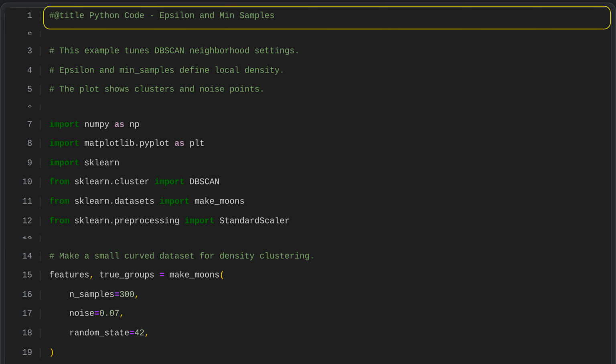Python code, epsilon, and min samples. Epsilon is a small positive value used in numerical methods. It helps define a precision threshold. Min samples is the minimum number of data points needed to form a valid cluster or region. Now let's look at a quick example. Epsilon equals 0.5. Min samples equals 5.